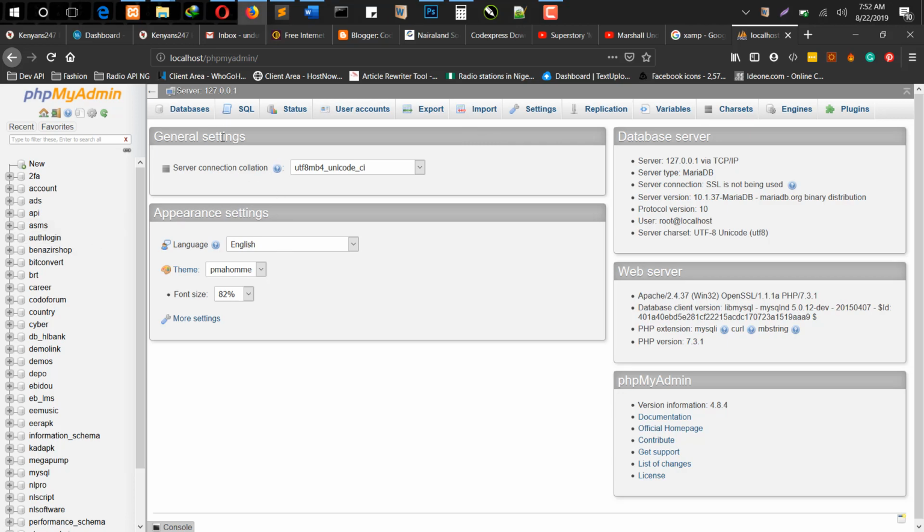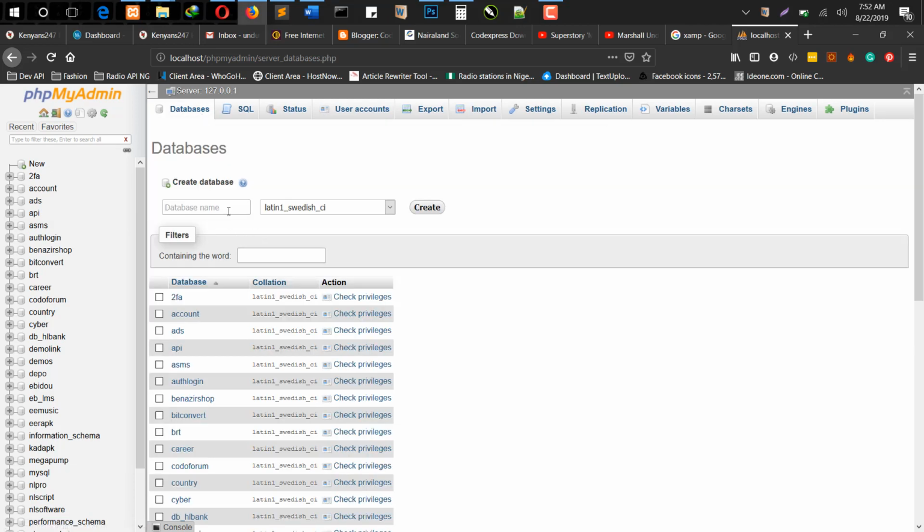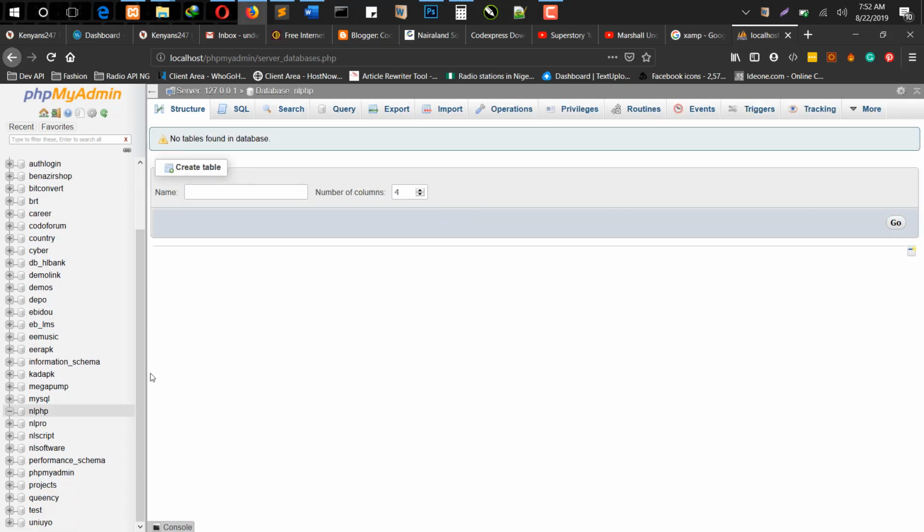Now I have to create a new database. I will go to databases. Then I will create a new database called NLPHP, Nairaland PHP. Then I click on go. After creating the Nairaland PHP database, it takes me into the tables found in the database. All I have to do now is import the .sql file, the database file you have in your downloaded script.